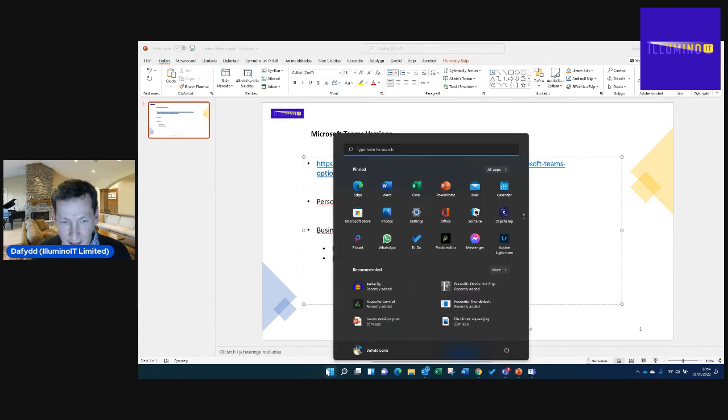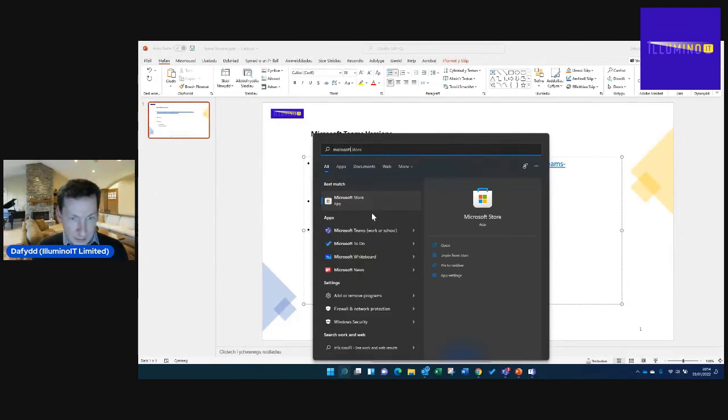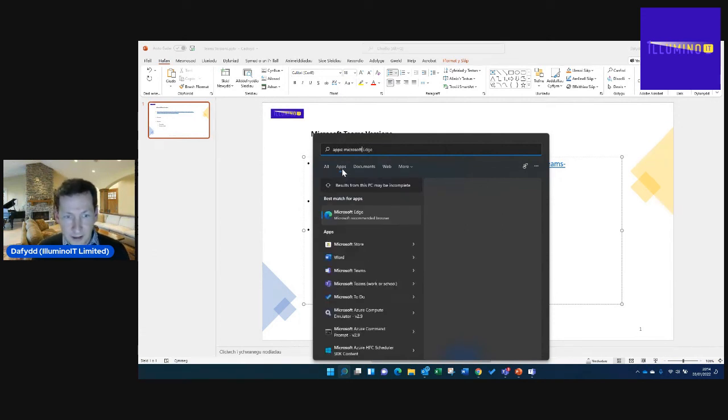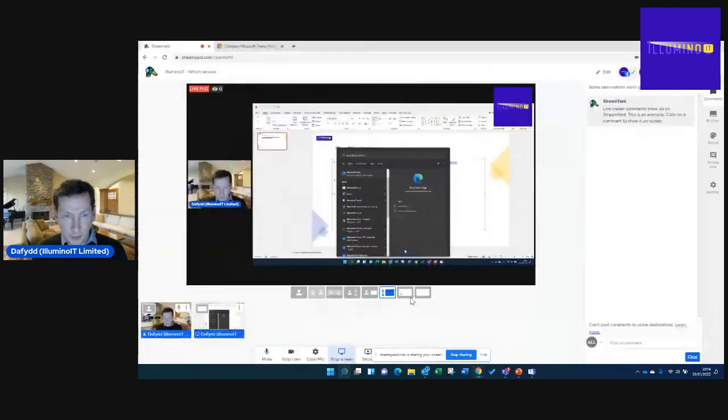If we look at the menu here and we type in Microsoft Teams, we have Microsoft Teams for your work or school account. And if I look at the apps here, we have the Microsoft Teams, which has the white T in the middle, which is your personal one. And we have the one for work or school. Okay, so at that point, I am going to stop sharing my screen.